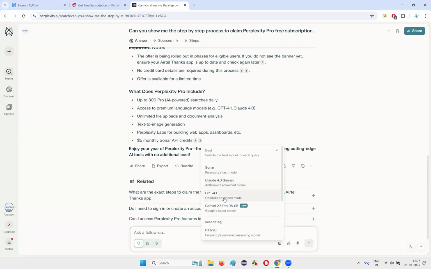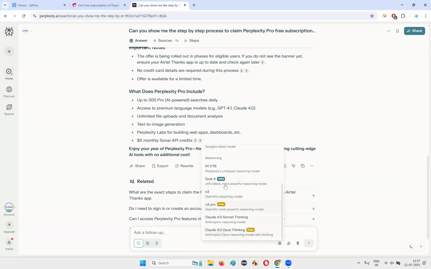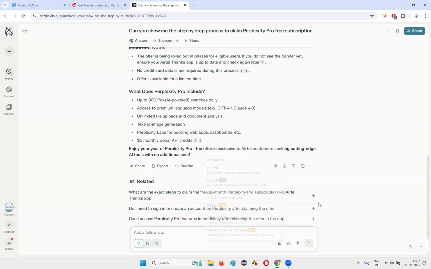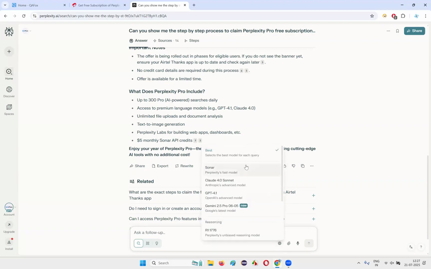Okay, so again we have GPT 4.1, OpenAI's advanced model you can use, or you can use Google Gemini 2.5 Pro. Any of these things you can use, guys. Okay, a lot of pro versions you can use actually. Most powerful. Okay, so let's see how we can use this.